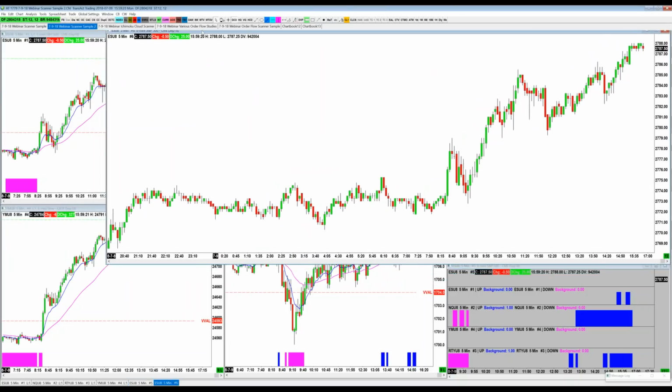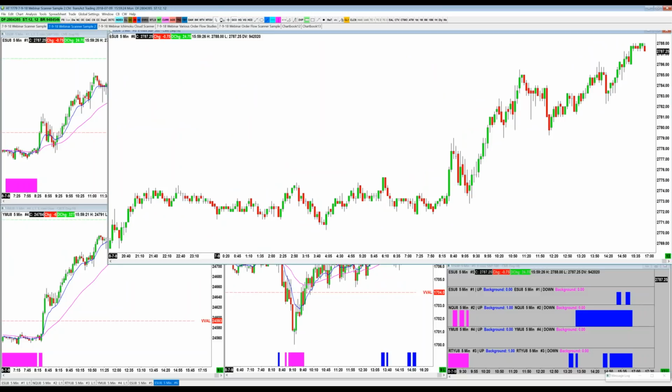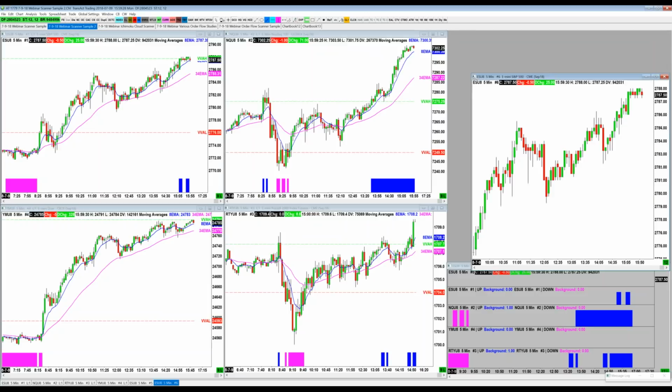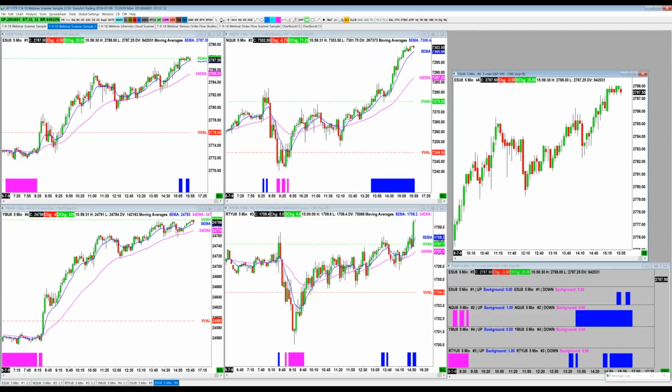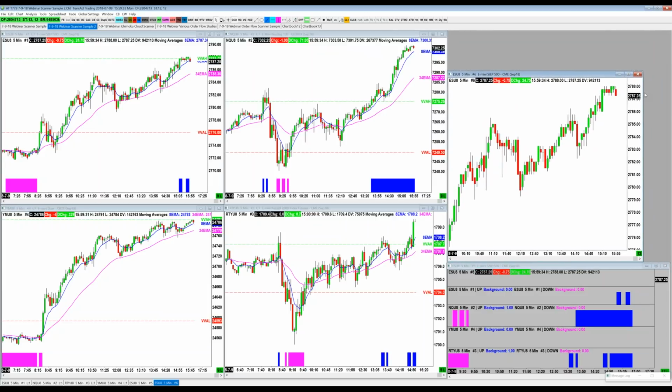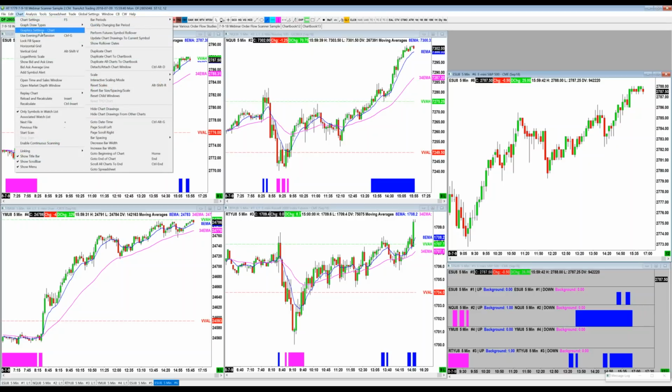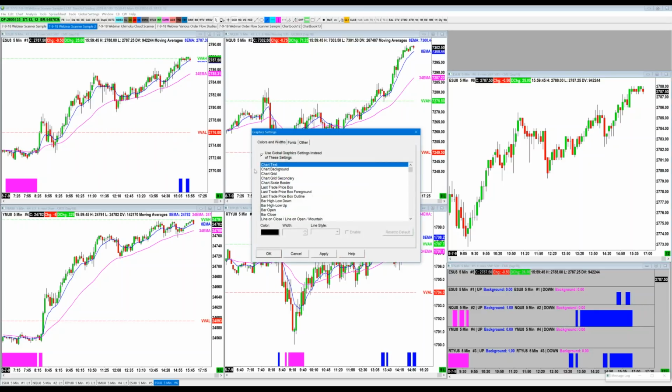Now, one thing I like to do when I'm building a scanner-like window like this is I set the background color to be different than my other charts, just for visual sake. And the way that you can set one chart to have a different color background than the others is if you go up to the chart menu and go to Graphics Settings - Chart. Right here, there's an option at the top that says Use Global Graphic Settings instead of these settings.